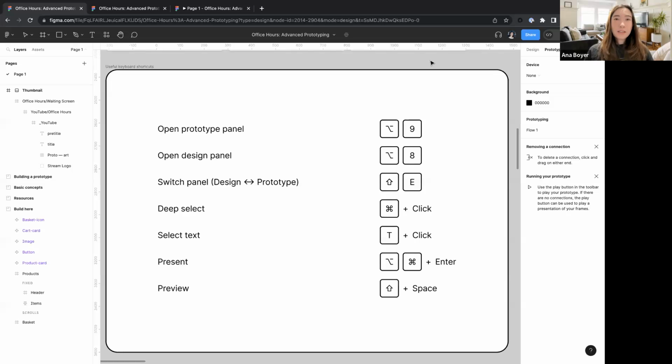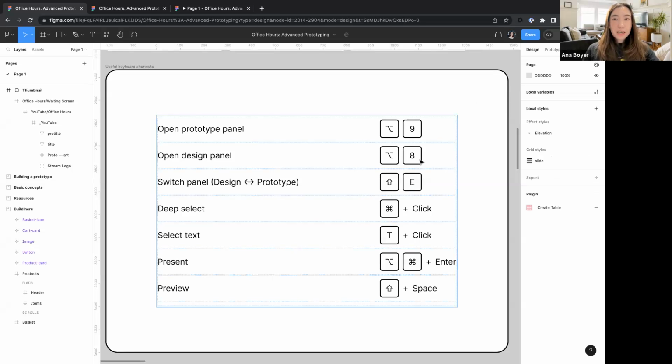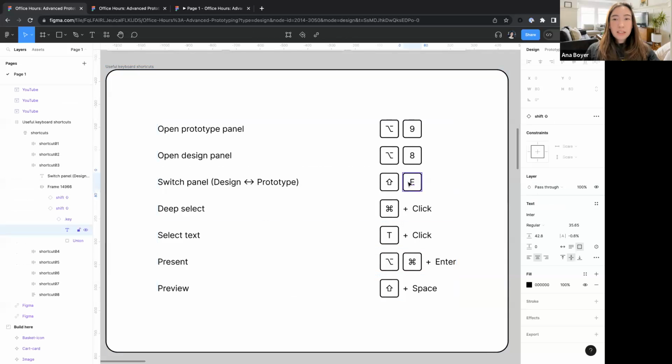If you want to deep select things, so if you're trying to assign a variable to a particular element in your design, deep selecting is really helpful. So hold down the Command key and click on that layer. Let's switch back to design mode, and you'll be able to select that particular layer. If you're trying to select a nested text element, such as if you're trying to assign a string variable to a piece of text, you can also hit T on your keyboard, and that will automatically select the text layer.